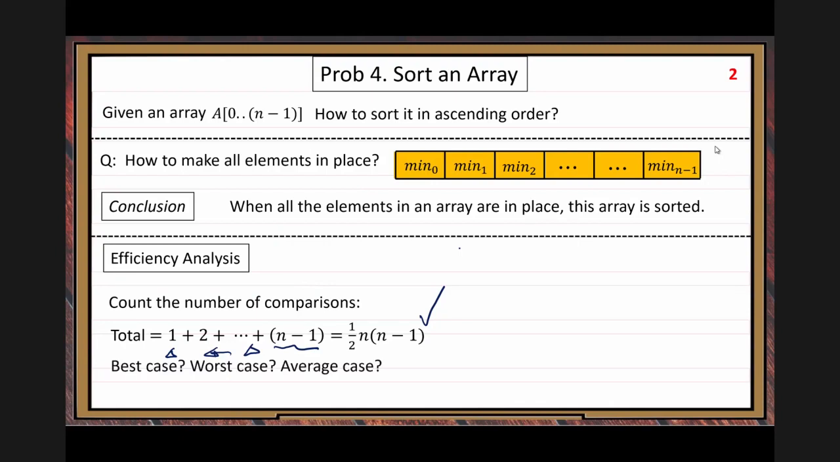Then, what's the best case? What is the worst case? What is the average case for this algorithm? Best case first. What's the best you can do? Imagine some special input to give you the smallest number of comparisons. That's the best. What's that number?